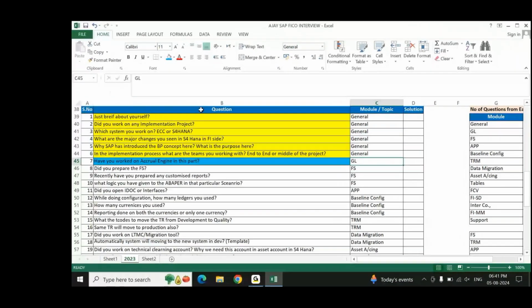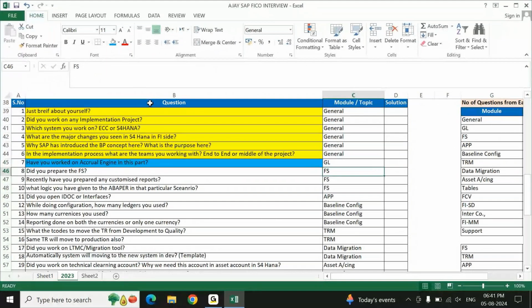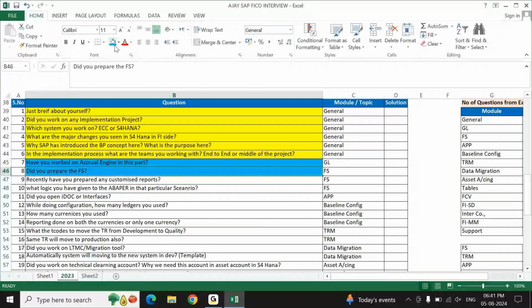Next one, did you prepare FS? For this, also we need to understand some example. Meanwhile, what I want you to do is, since I've already shared the functional specification format, refer to the functional specification format. What details are there? Because when people ask you, did you prepare any FS, functional specification, there are two things that you'll have to check. Point number one, what details are updated in the functional specification?